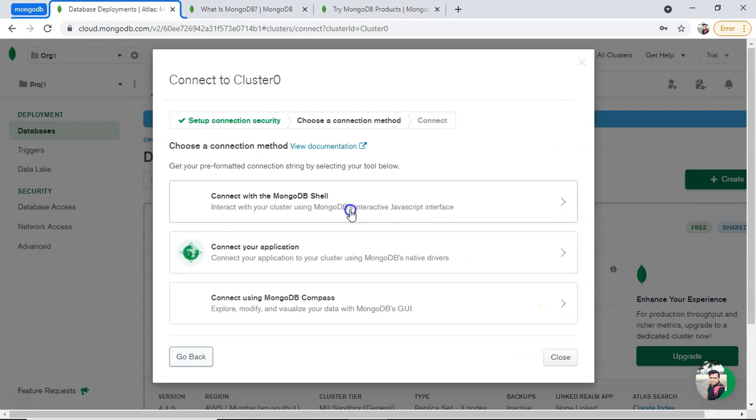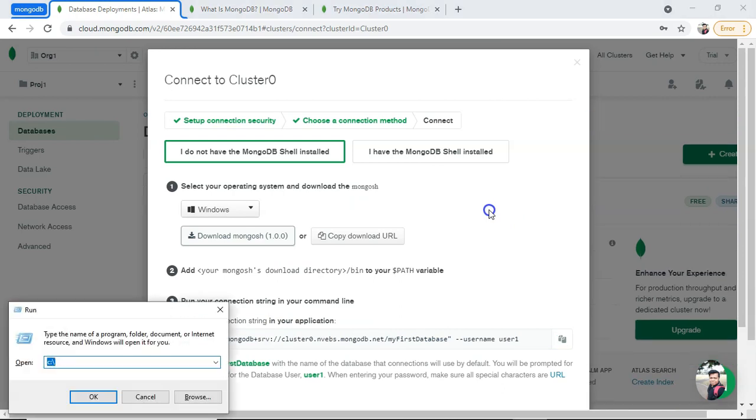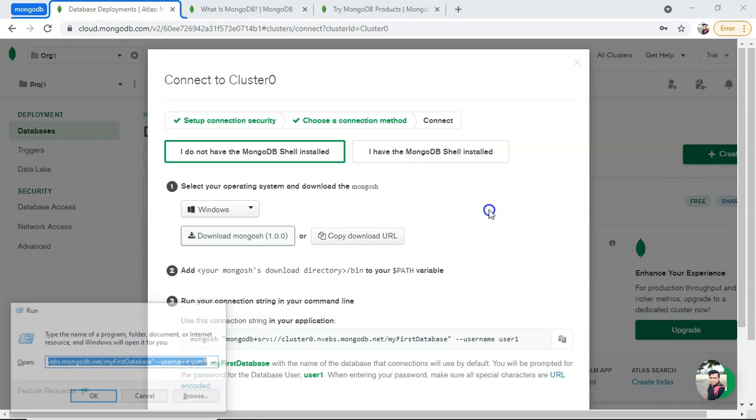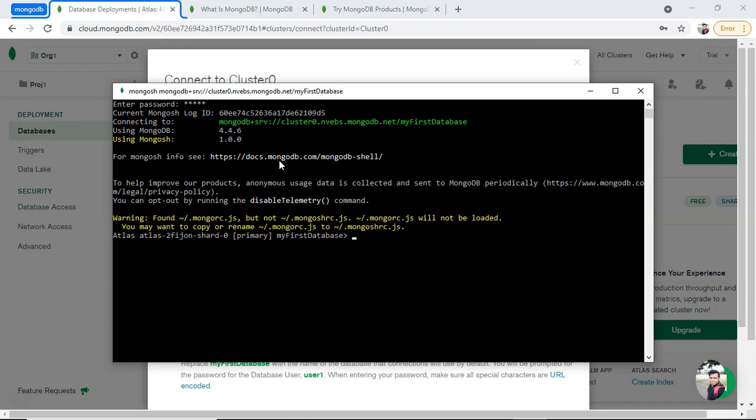Choose a connection method. Now you can connect via Mongo shell, or connect via an application using drivers, or Compass, the graphical user interface. I will show that, but before that let me start with Mongo shell. You can click on that. So this is the Mongo shell command and you can copy that and go there and type this. I have to enter the password, so it is getting connected now. So it got connected.